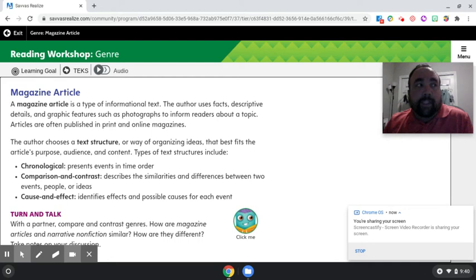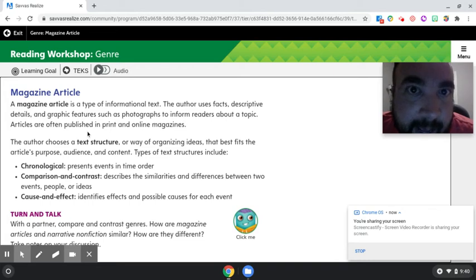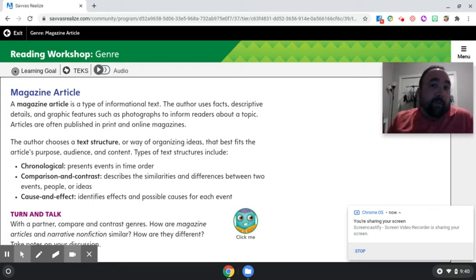Has anyone read a magazine before? Looked at them? You've probably seen them in the stores. Maybe your parents buy them. Maybe you've seen them at school for a project before. So we all know what a magazine kind of looks like, right? I have an example of one.